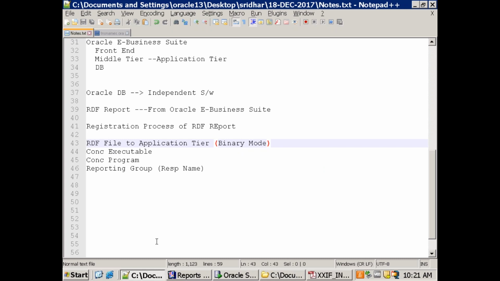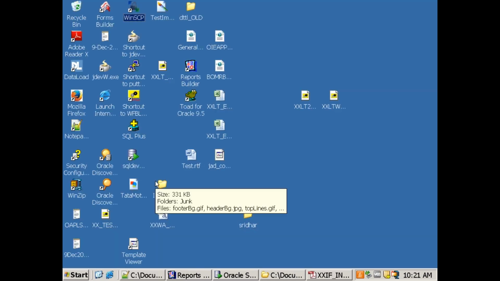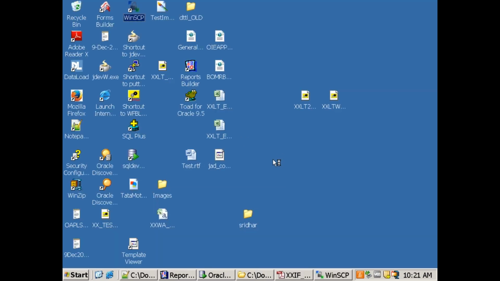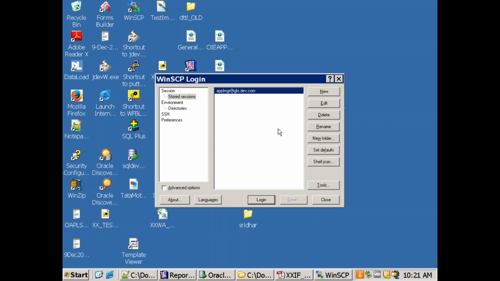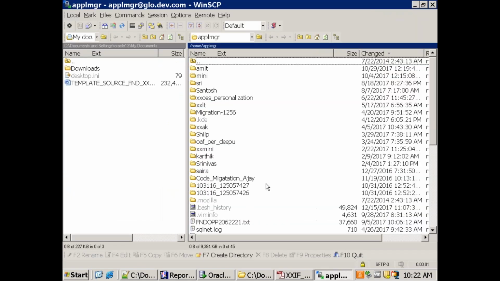One more thing is, when you are registering a particular report, we have to know under which particular location. If you remember, we have something called Apple top, right? Do you know what Apple top means? Yes, application top. Let us understand this again. I'll open my WinSCP, and if you're connecting for the first time, create a connection for your Oracle ERP instance. In my case, this is the connection. I'll click on login. It will connect to my server.